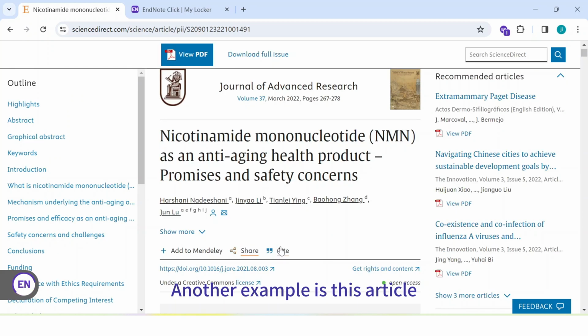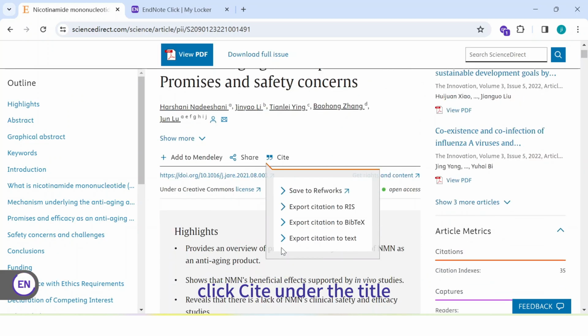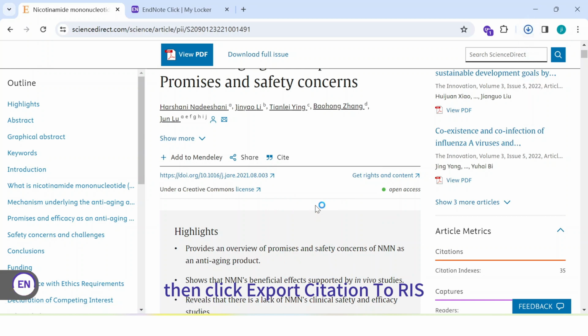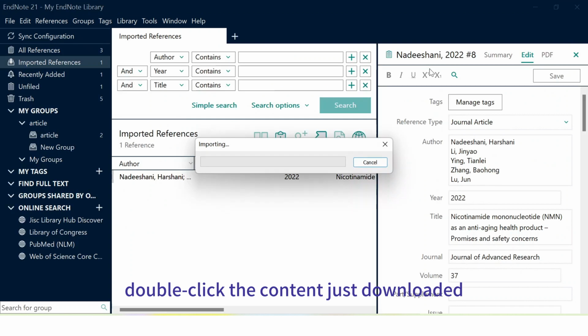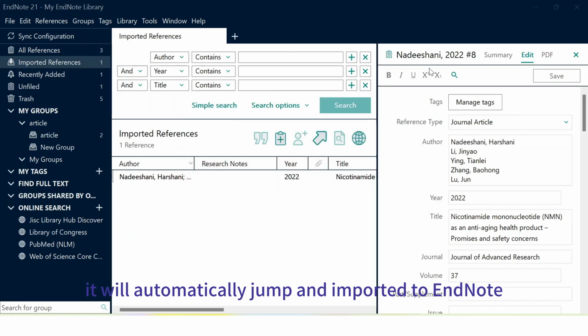Another example is this article. Click Cite under the title, then click Export Citation to RIS. Double-click the content just downloaded. It will automatically jump and import it to EndNote.